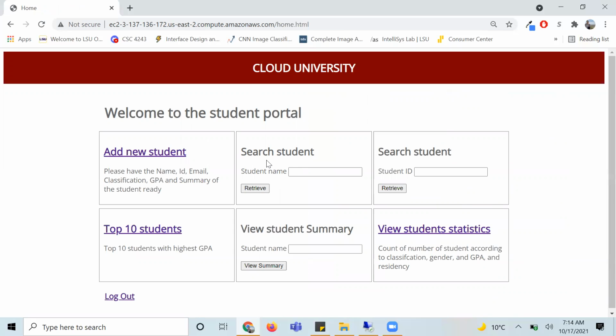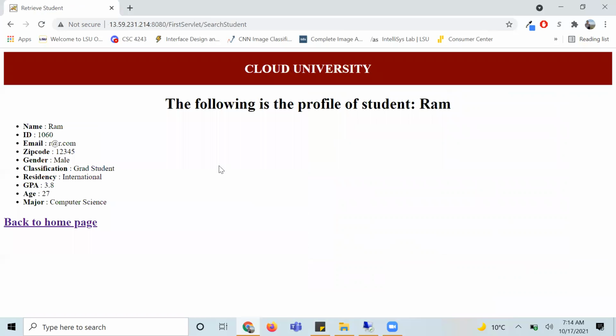So there are other functions such as searching students using name and ID. Let me first start with the name that we just created. It's RAM, right? So retrieve, and you can see the profile of RAM, ID, email, everything that we just entered. And it's a nice, neat UI. There's a link to go back to the home page. So I click on that.